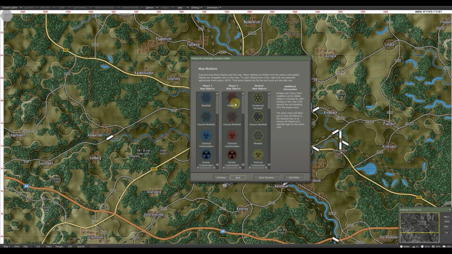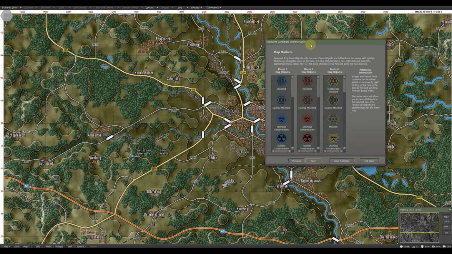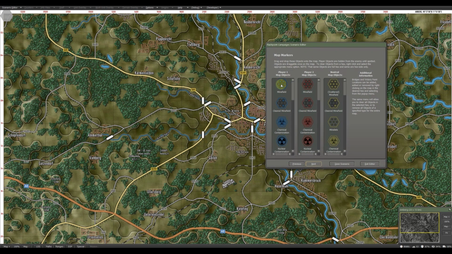The red markers are those for player 2, and they have the same effect, only in reverse. Player 1 cannot see the red markers. The yellow markers are neutral, and they're known to both sides. To place a marker, let's select like this minefield. You select it with the right mouse button, and then you drag it to the location on the map where you want it, and you drop it.